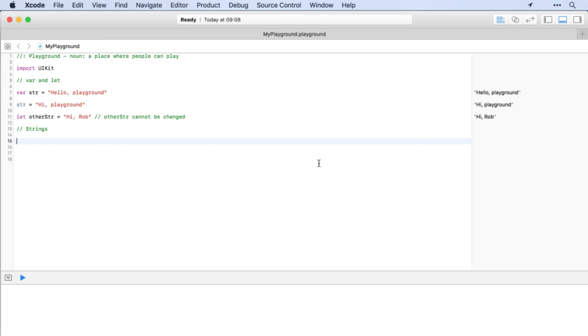So here's a very quick challenge for you. Can you create a variable called name and then set it equal to whatever your name is? Go for it. Did you manage it? I'm going to use let because we're not going to change this variable, and then just set it equal to Rob, like that. It's worth getting into the habit of using let for variables that you don't intend to change.